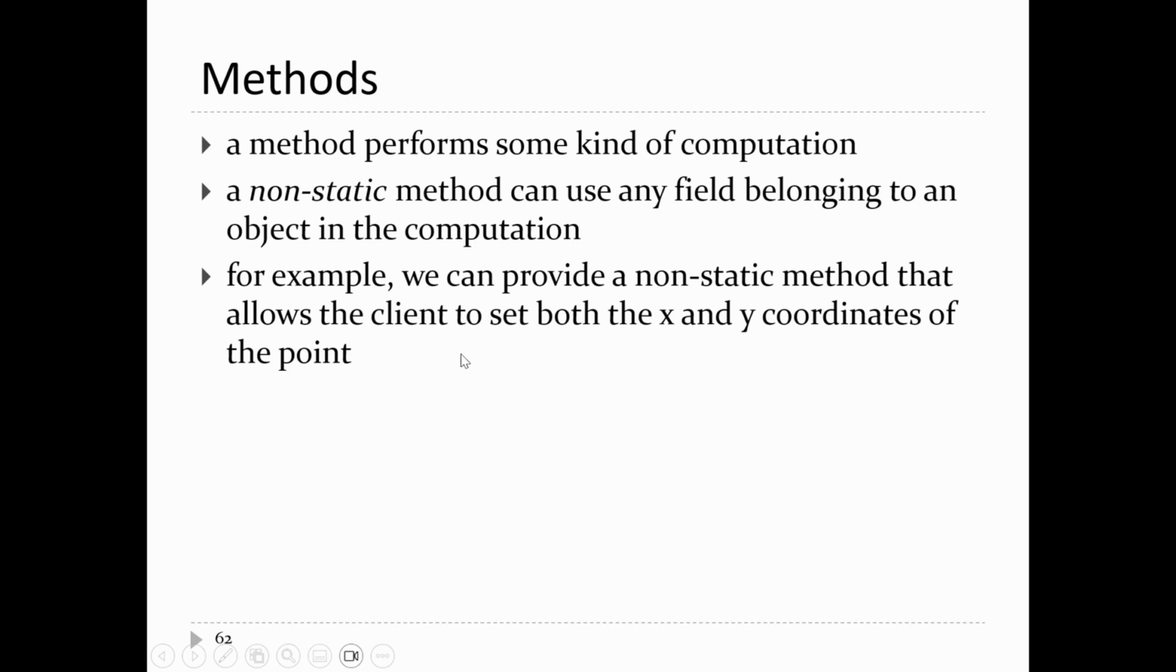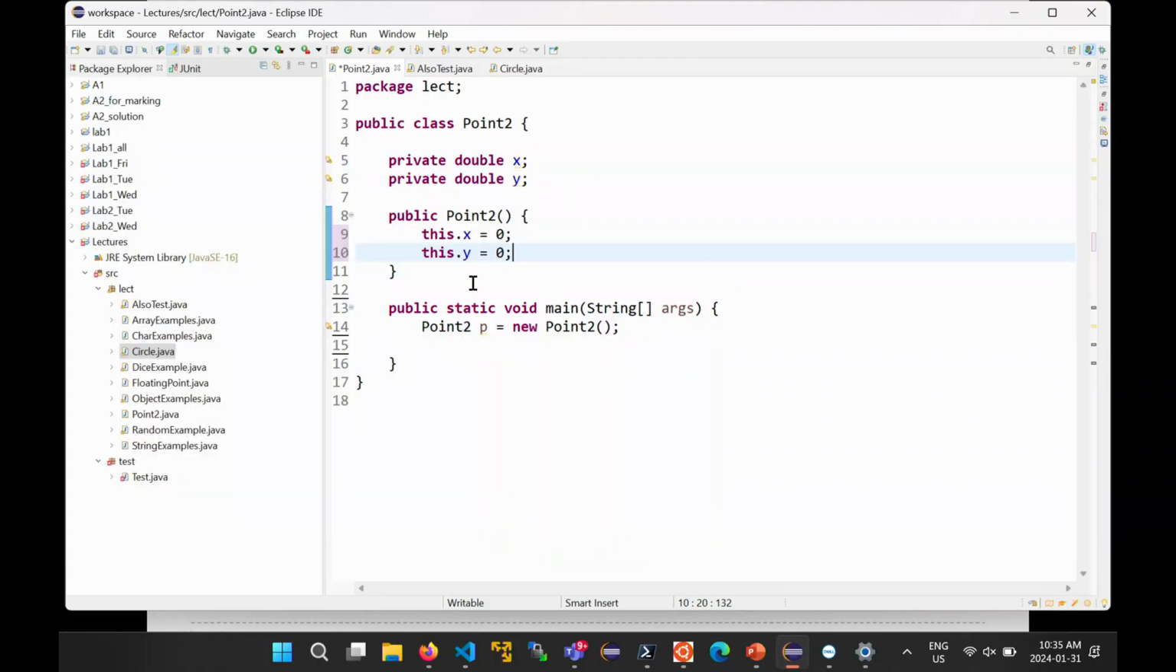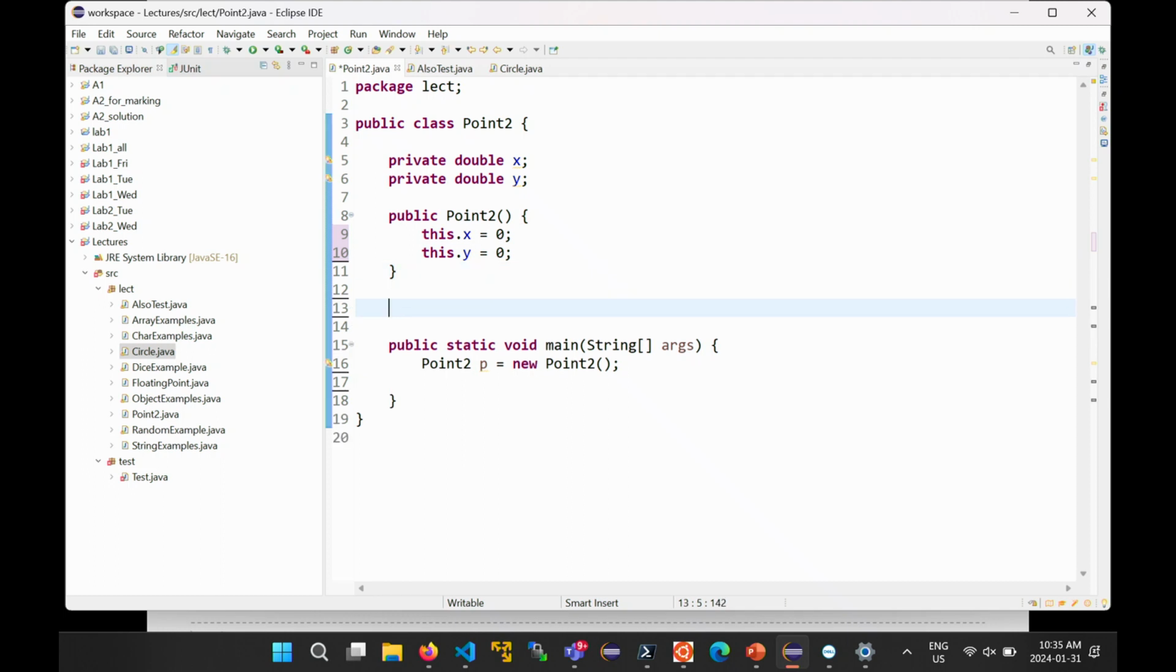All right, so for example, in our Point2 class, we can create a method that lets the user of the class change the x and y coordinates of the point. So we've got our method here called set. The method set takes in a new x coordinate and a new y coordinate, and it changes the coordinates of the point that was used to call the method to the new x and new y values. In other words, what the user wants to do is to be able to write something like the following.